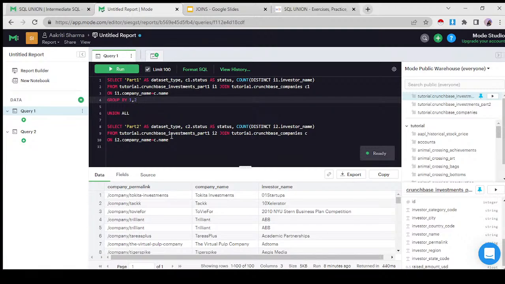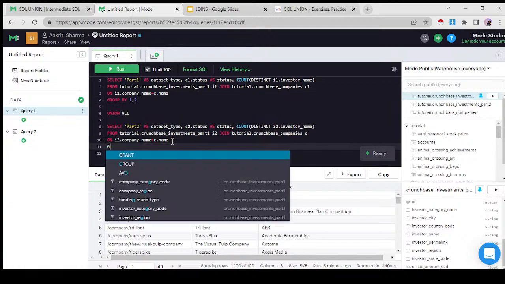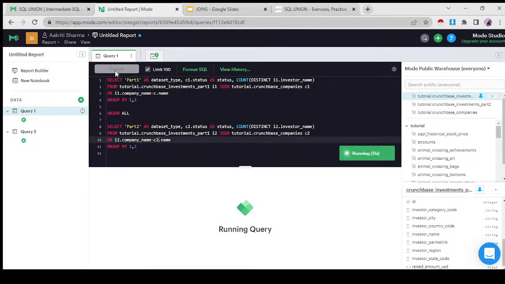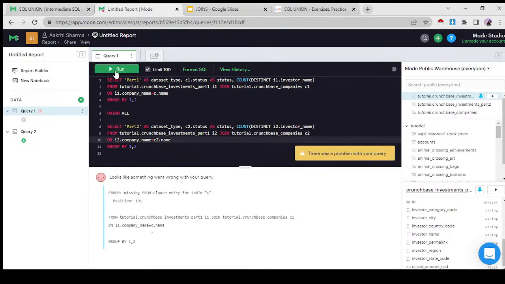So 2, and then we'll do the same for this data set. I hope this works, or it'll throw an error. We will walk through it, no problem. I've not specified the alias properly. Yeah, let's hope this works. No, it did not.